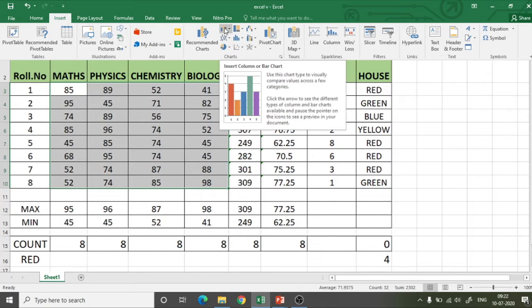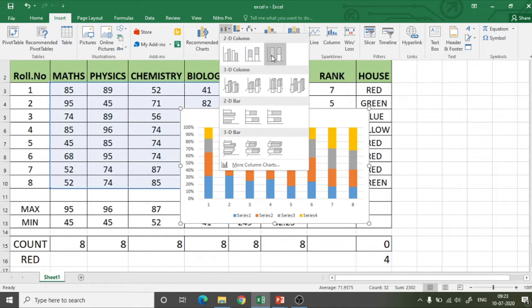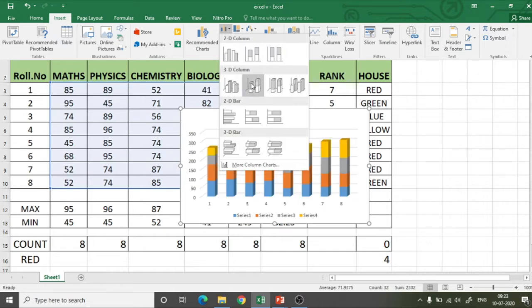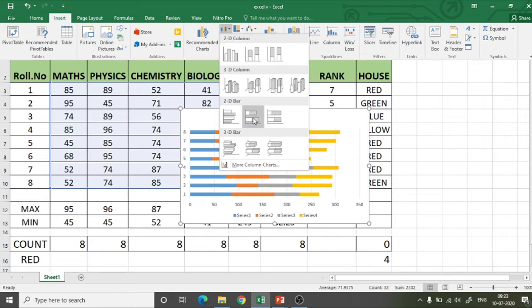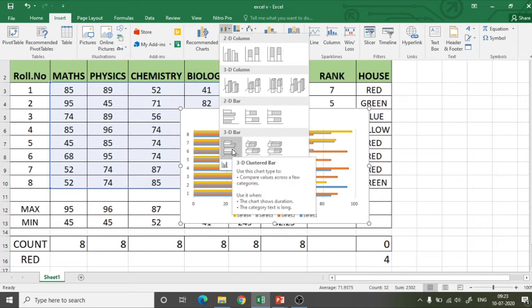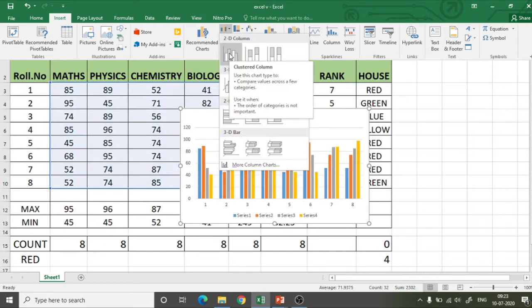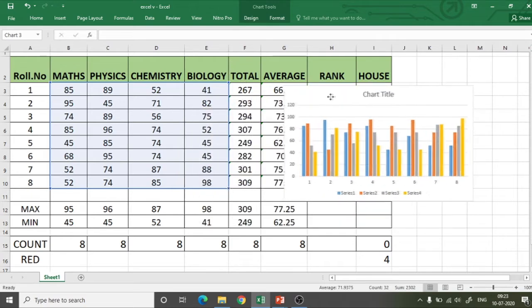So this is the column chart or the bar chart, and if you click on the small black arrow, then you will get other options of this kind. See, this one is a 2D one, and if you just hover your mouse on these icons, it will give you a preview as to how your chart will look, and whichever you feel like, you can choose from here. So I am going to choose the simplest one for now. So this is the chart we have here.